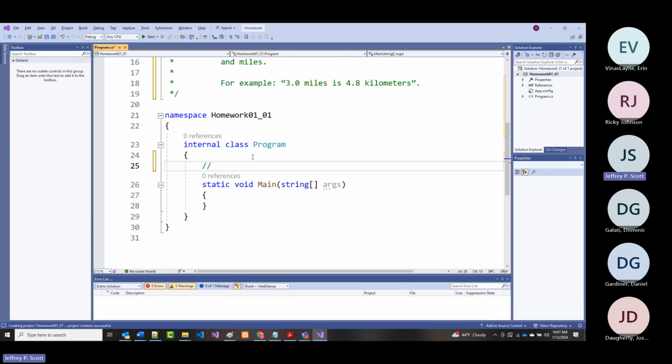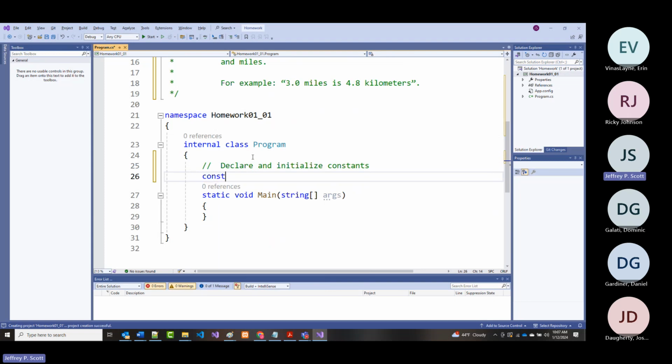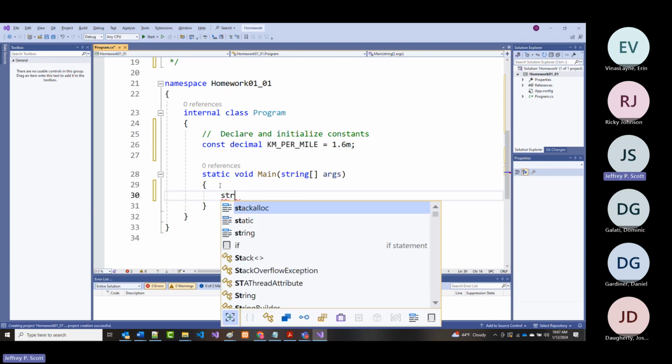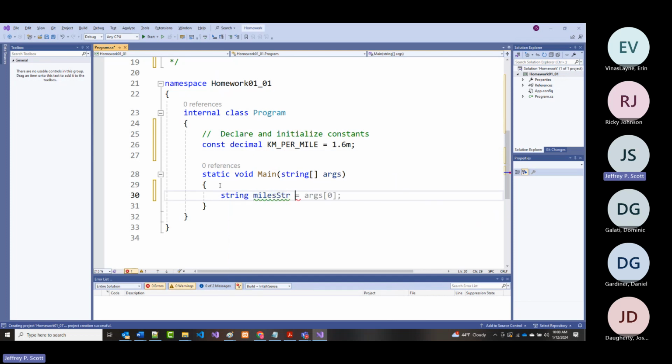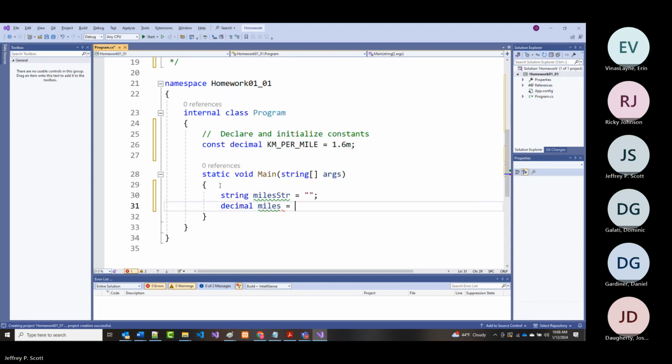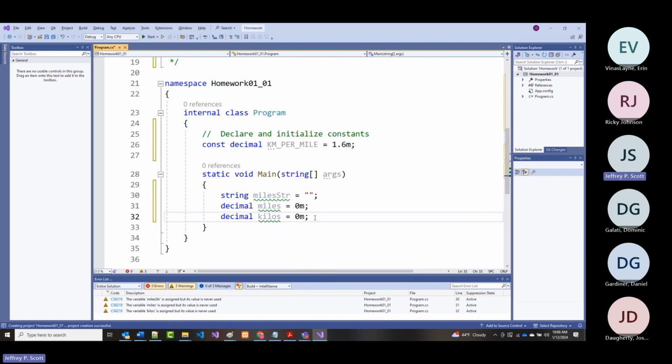So again, I'm going to say declare and initialize constants. There's just going to be one const decimal km per mile, and it's equal to 1.6 m. All right, this is a nice short program. All right, string, I'm going to read it in as miles string, and I'll set that equal to nothing. All right, and I'll have a decimal for miles, and I'll have a decimal, and I just called it kilos. You could call it kilometers, it doesn't really matter. Since those are both 0, I can leave them at 0, or I can put an M on there. It really, again, does not matter.